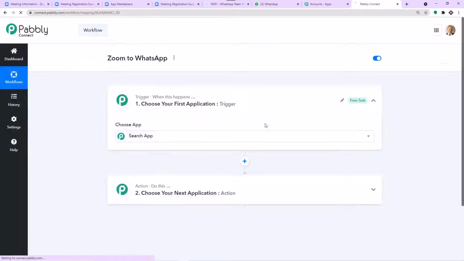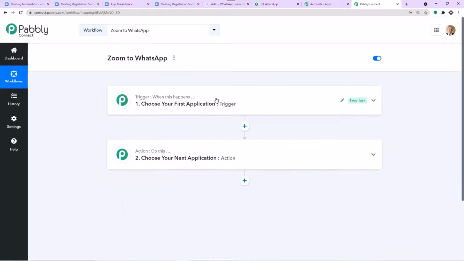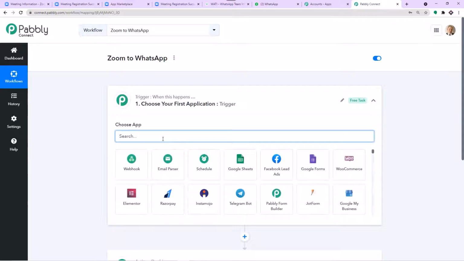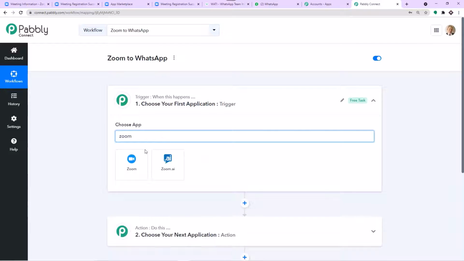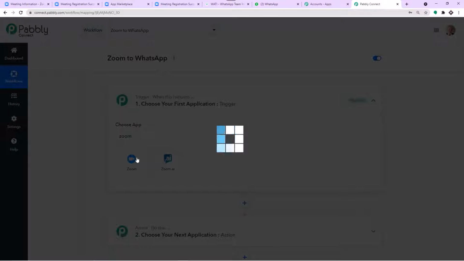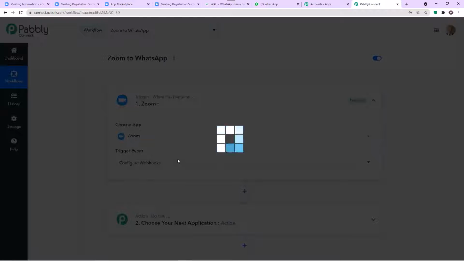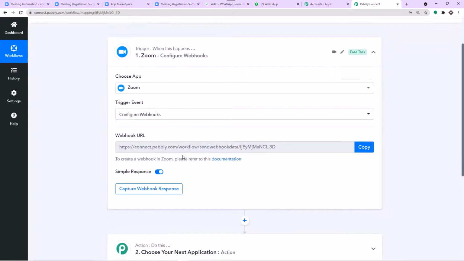Okay, so when you click on create, you will find 2 windows, the trigger window as well as the action window. Now in the trigger window, we are going to select the app as Zoom because we want to send the data from Zoom. Zoom it is. Okay, so now in the trigger event, how about we make it configure webhooks? Basically, in the first step, we are just going to integrate Zoom to Pabbly Connect.